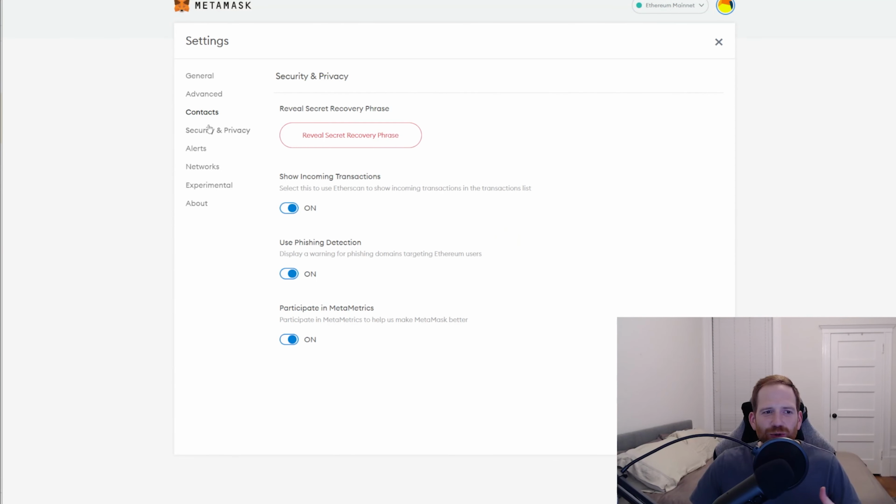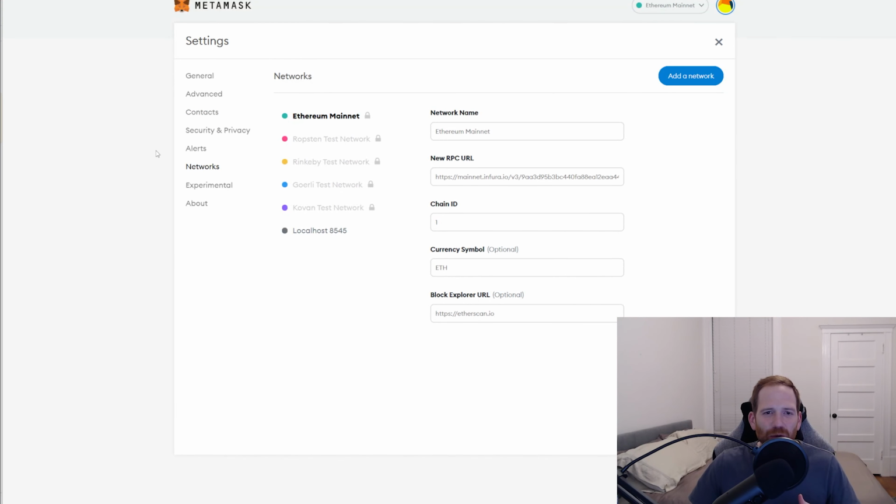All right, so let's go into security and privacy. If you ever lose your seed phrase, you could technically reveal it here. You have to type in the password for your wallet, but definitely recommend do not lose it. The last section here is network. By default, we're on the Ethereum mainnet, and we're going to go over how to add other networks like Avalanche, Phantom, and maybe Polygon.